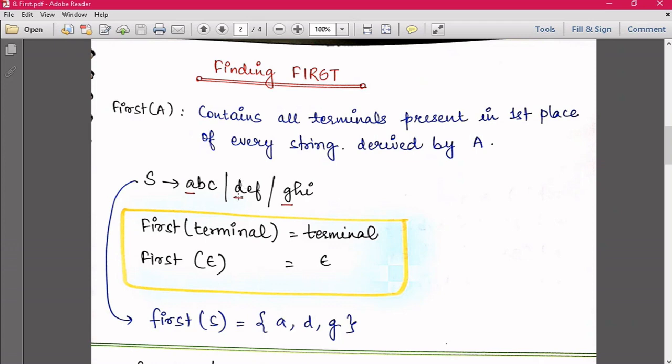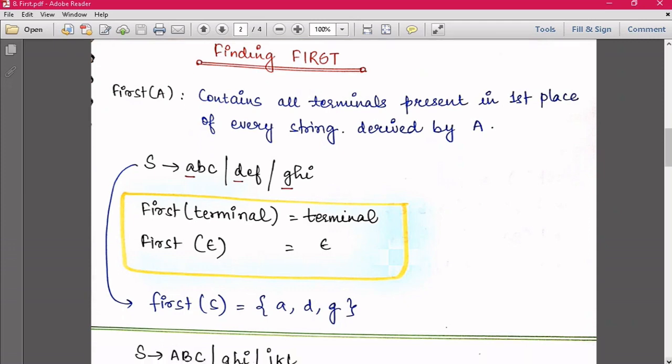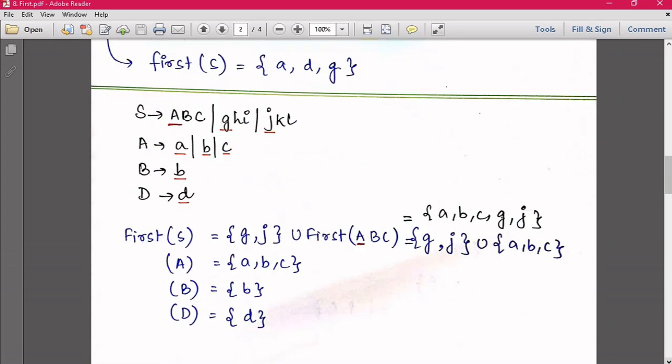Taking the second production, here the very first symbol is small d, that is a terminal, so that will also come in first of S. And for the third production, the very first symbol is g, that will also come in the first of S. So from these three productions, I have calculated that the first of S is a, d, g, right? This is a simpler one. Let's move to some more questions.